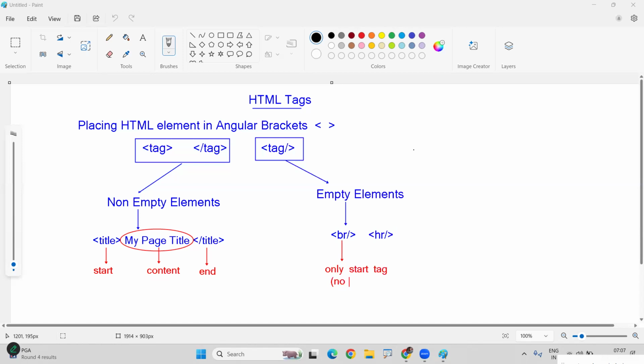And important, no content. So two types of tags are there. One is non-empty elements, second one is empty elements. Non-empty elements are represented by two types of tags, start tag and end tag. Here in the end tag, you need to give a slash preceding the tag. In empty elements, a single tag only, but you need to write a slash following the tag. These are the rules we have to specify.